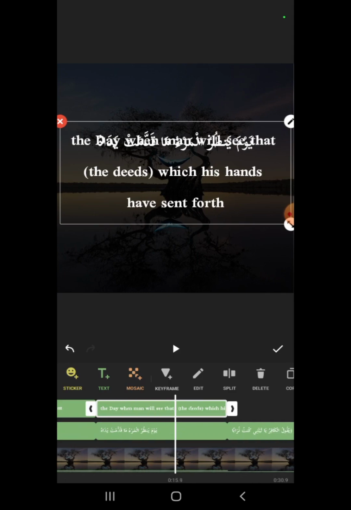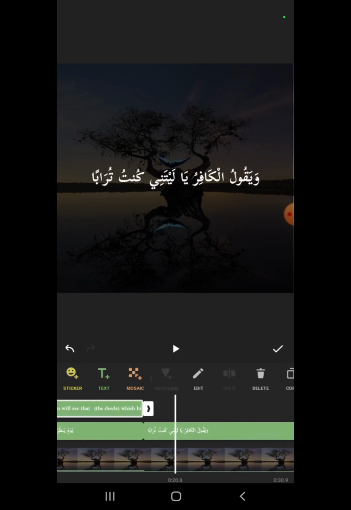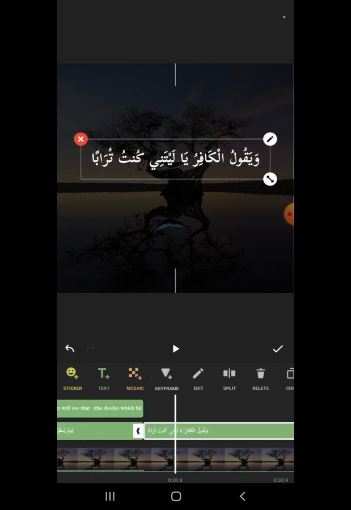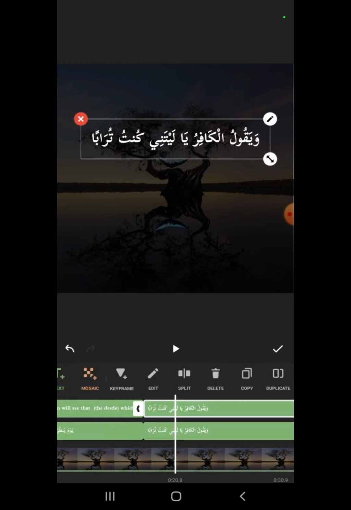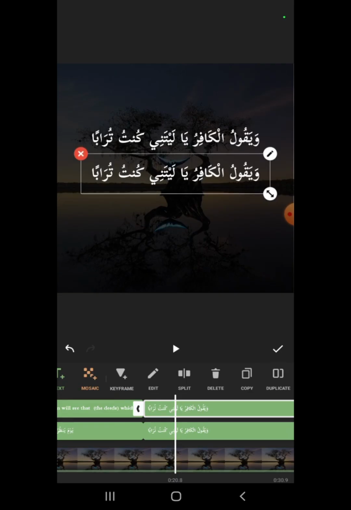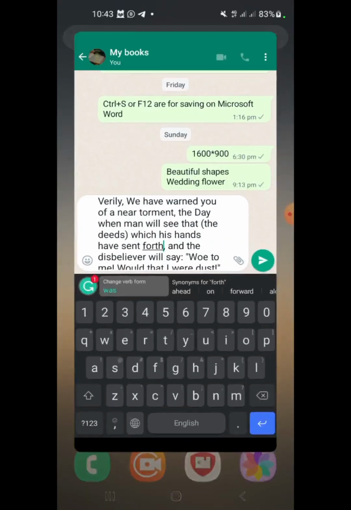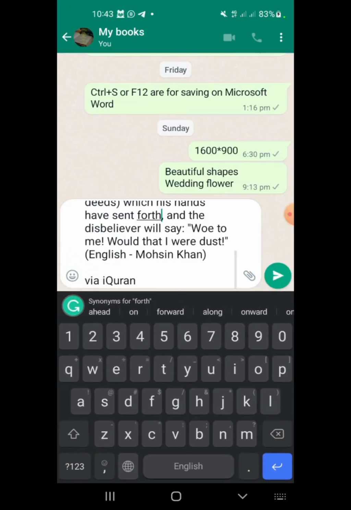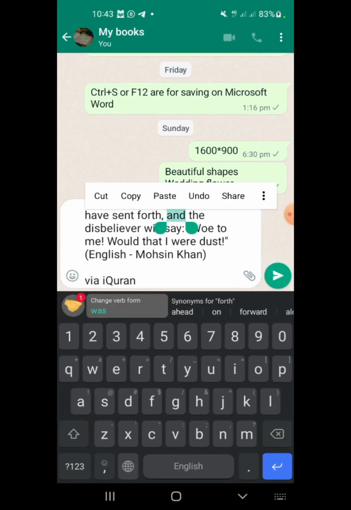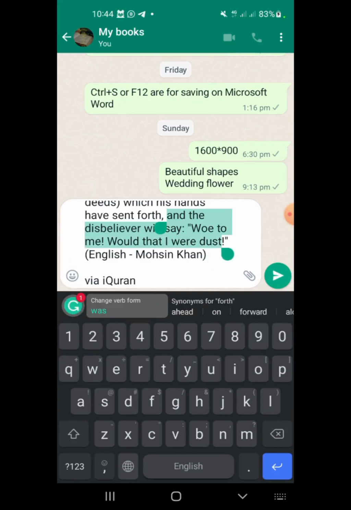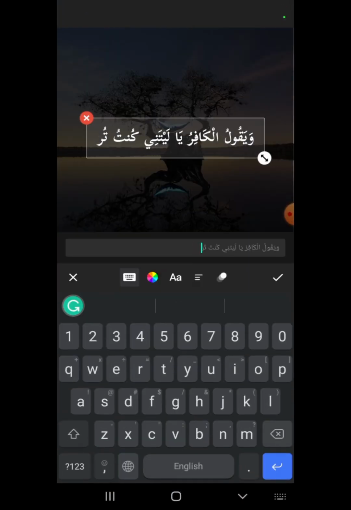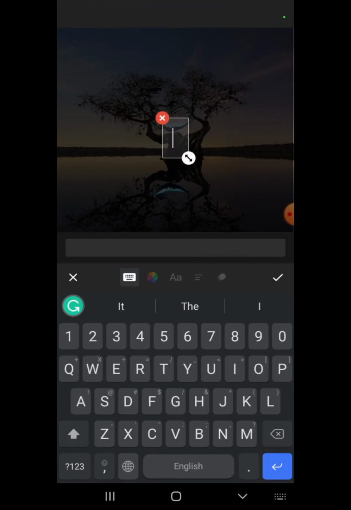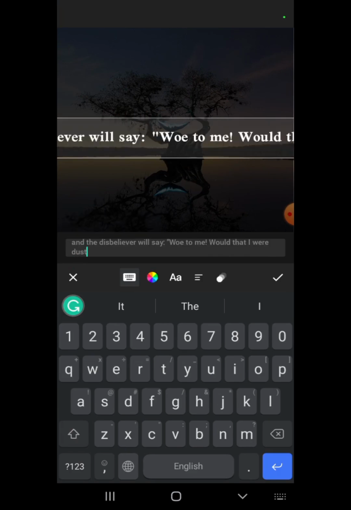Can you see? Then وَيَقُولُ الْكَافِرُ يَا لَيْتَنِي. Then shift to the top. Then copy again. Move down. Then copy. Move down. Then edit. Again, you delete it. You delete, then paste.